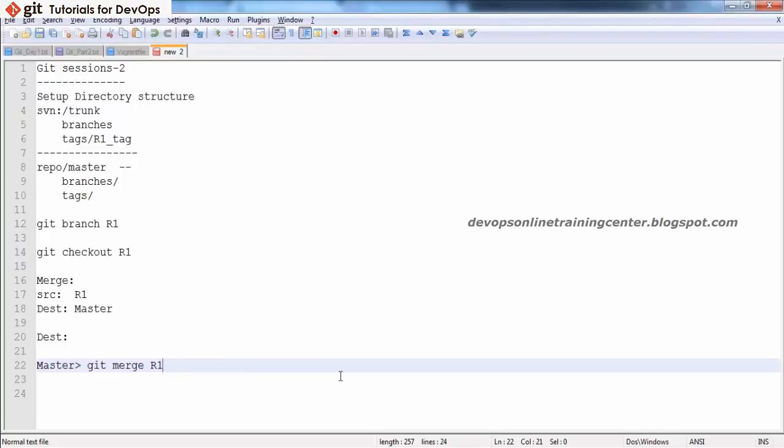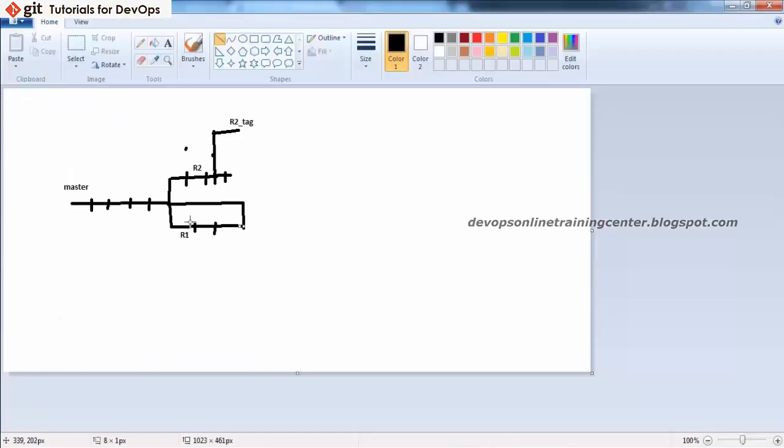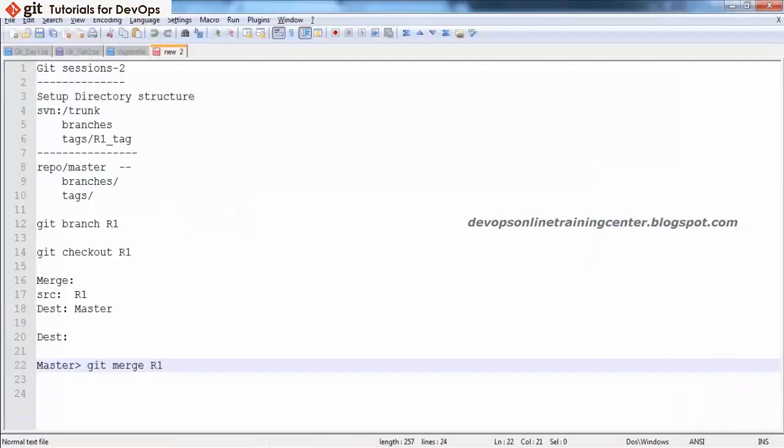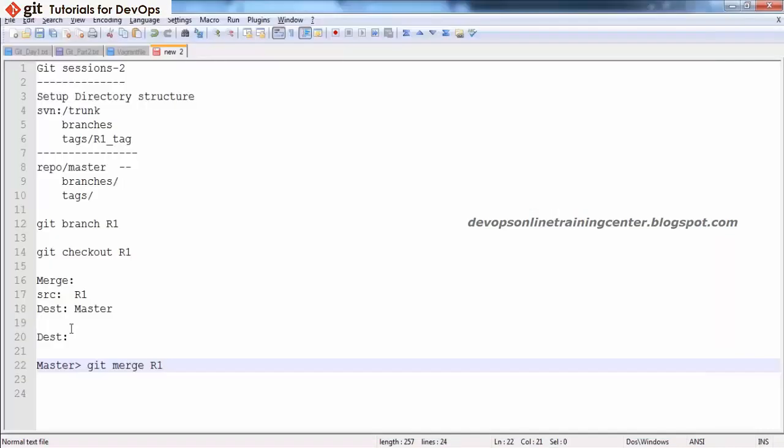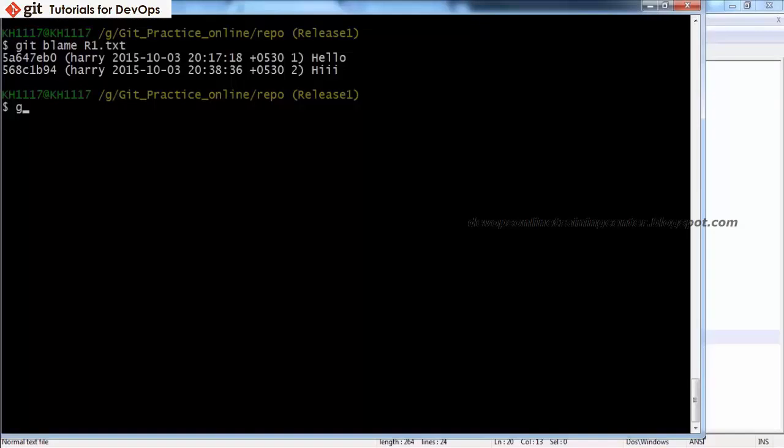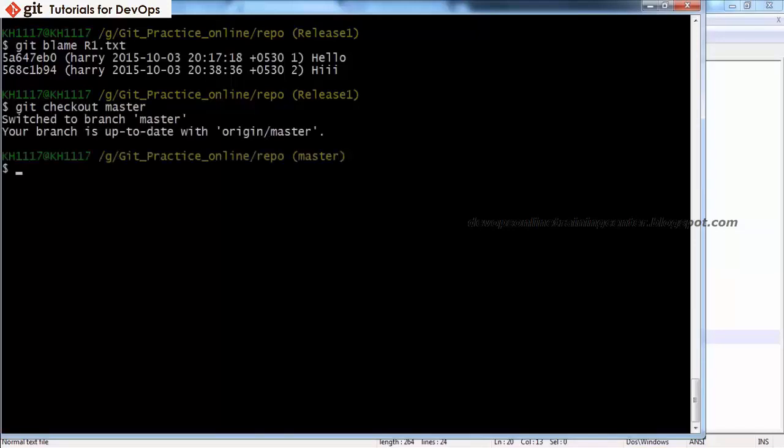So I'm trying to merge a branch now. When I say merge a branch, all these changes will be part of master after doing the merge. Let's try to merge now. To merge it, at the basic level, I should be in the destination first, which is going to be my master. So let's check out master. Right, I'm in master.